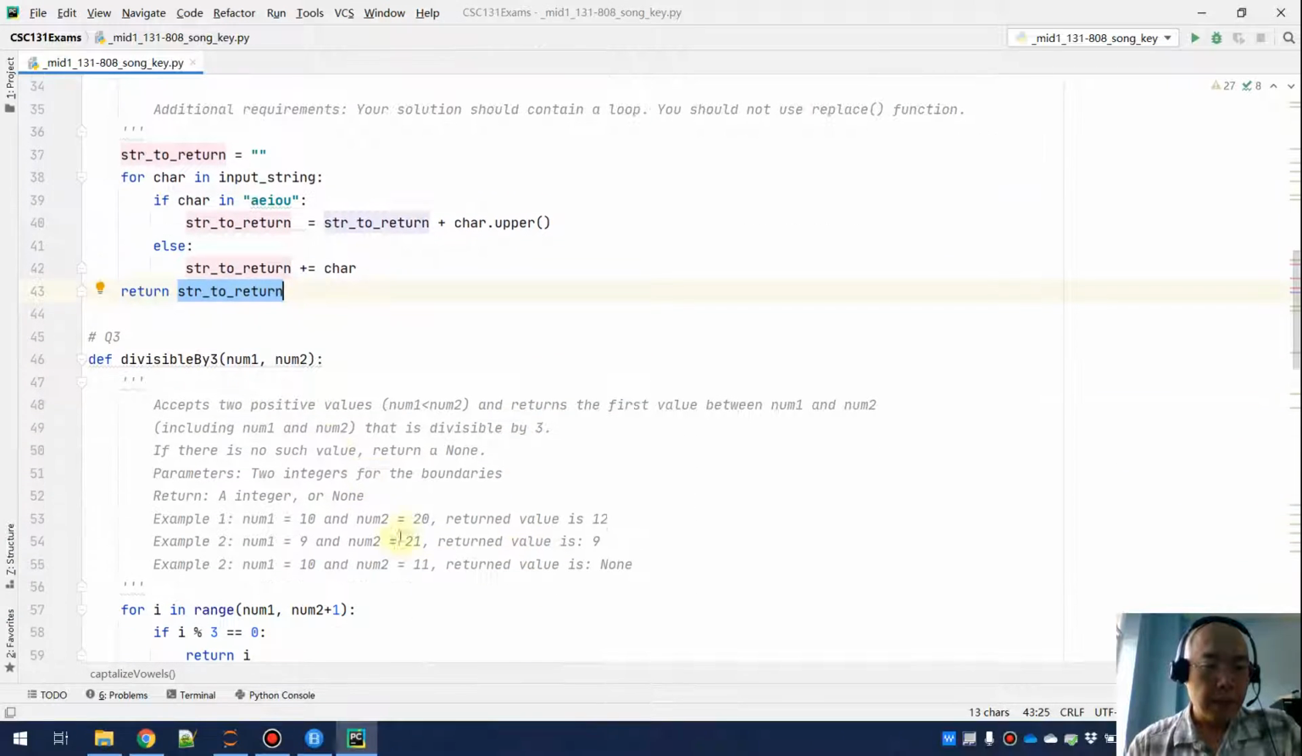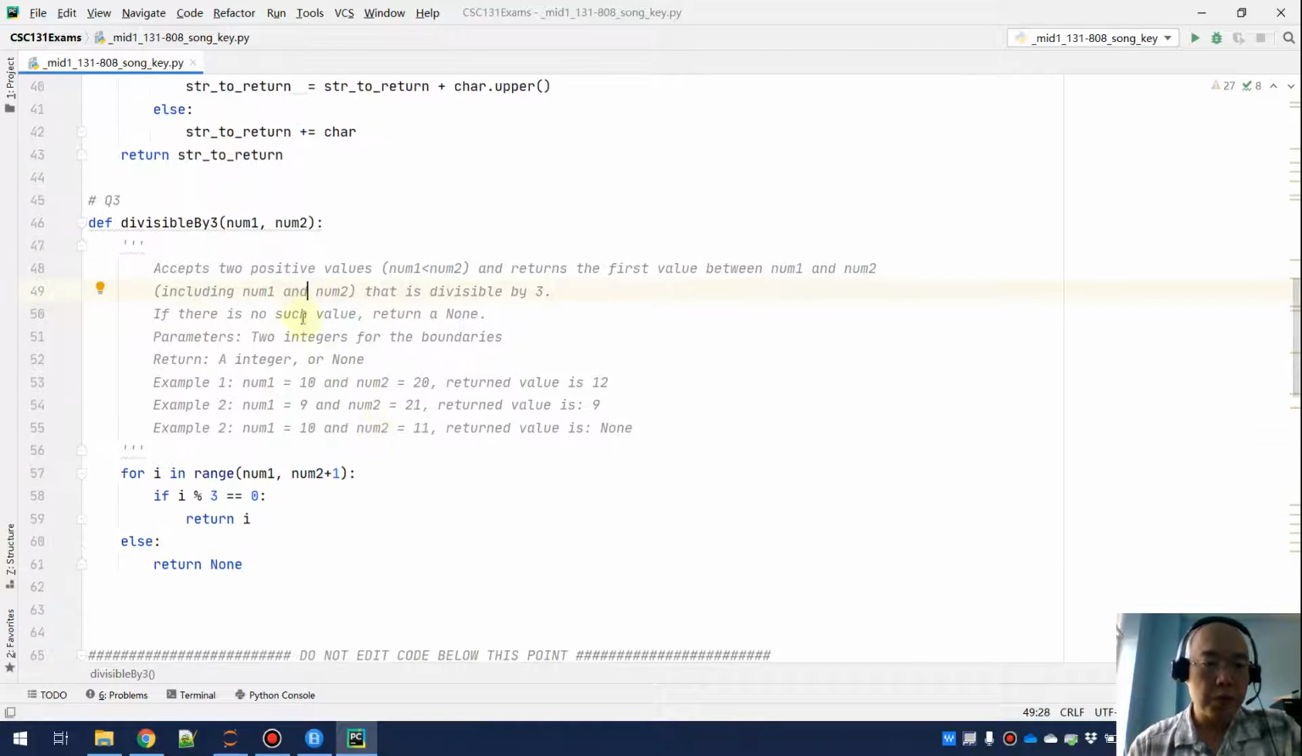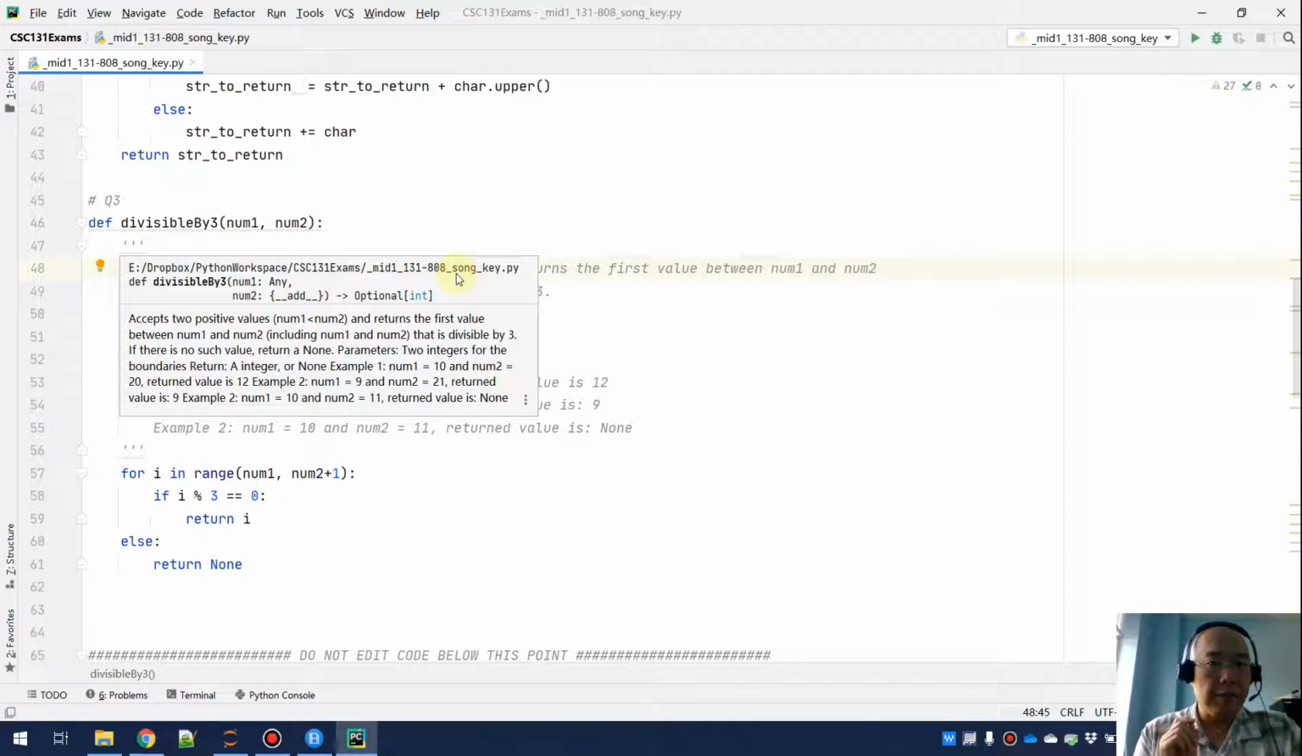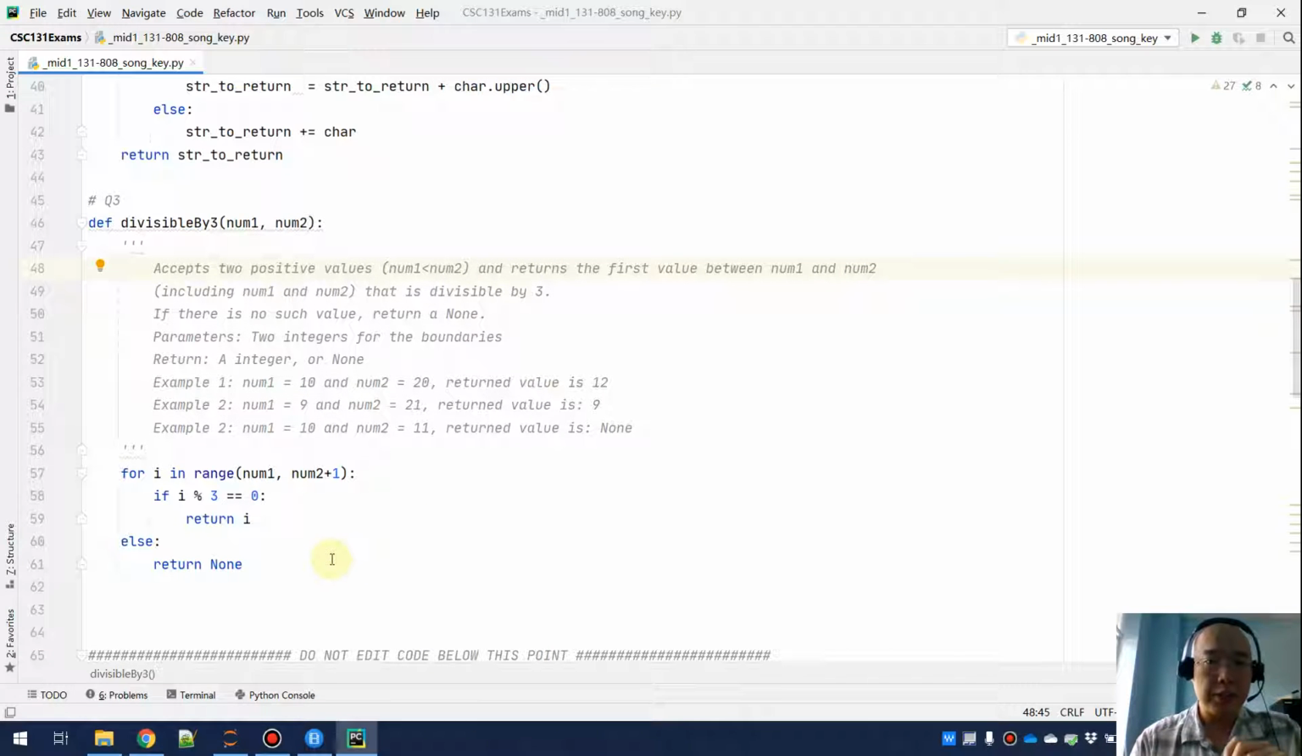Okay, and the last one, we are having 2 different parameters, num1 and num2, and I promise you num1 is a smaller value than num2, and your goal is to find the first number between num1 and num2 which is evenly divisible by 3. So you want to visit all the integers between num1 and num2 with num1 and num2 included. So the range has to be like this. You want to include num1, and you also want to include num2. So you have to stop at num2 plus 1.